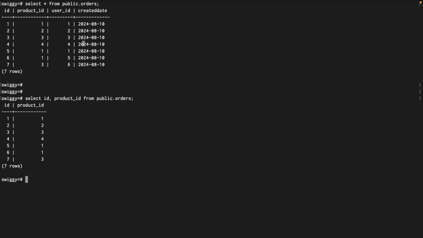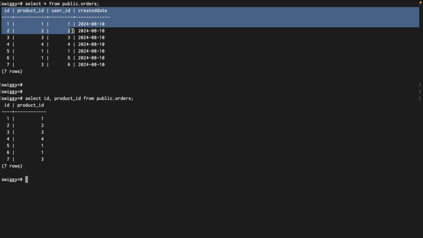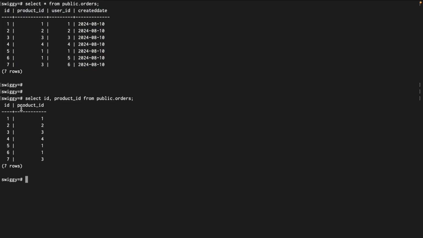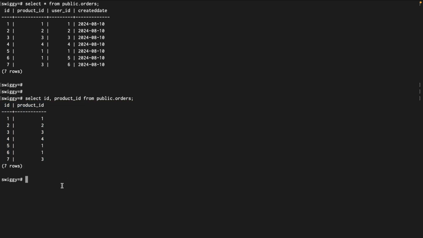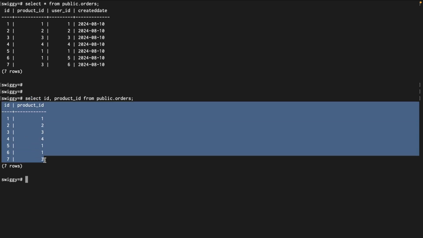Now we have limited the number of columns. The database is rows and columns. Right now we get all the rows, but we have limited our columns. There were four columns, and now we have limited them. Select is the way in which we can limit our columns. Now we also need a way so that we can limit our rows.